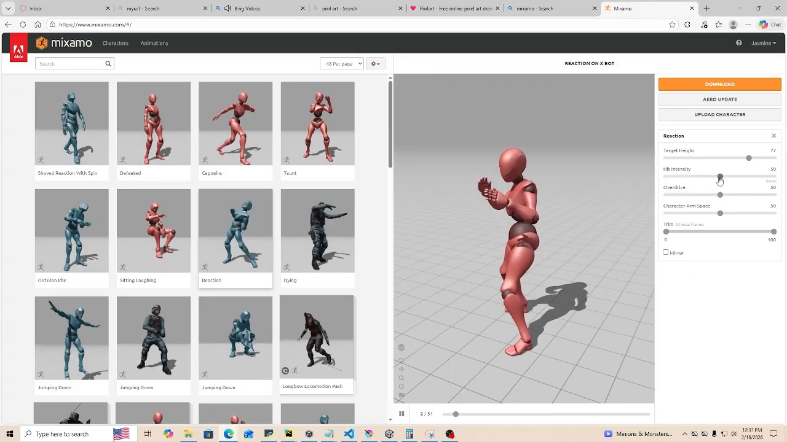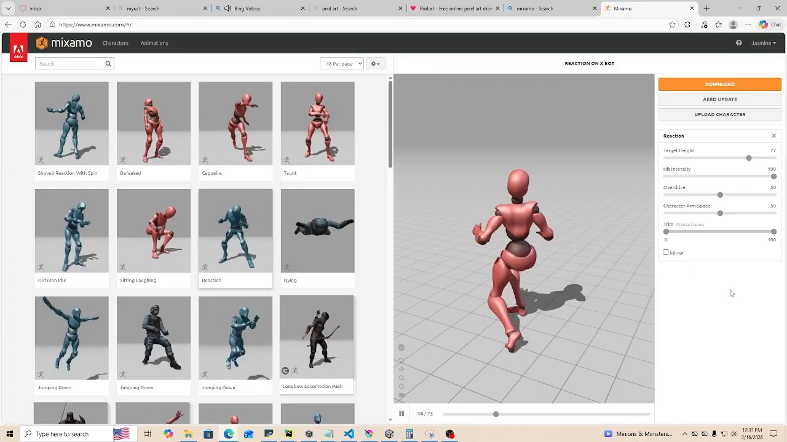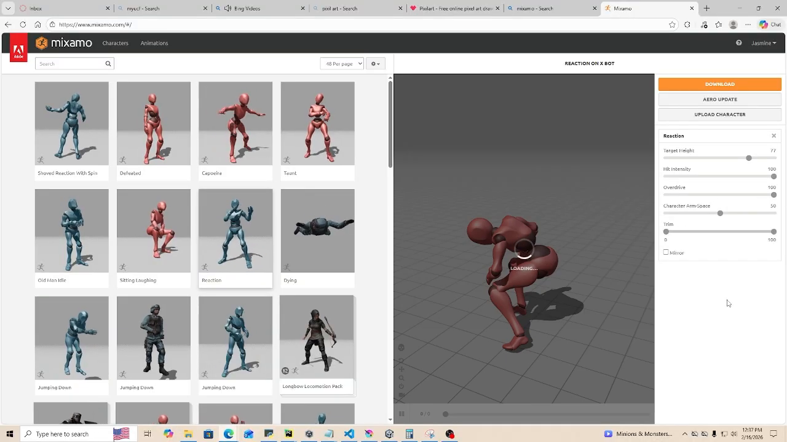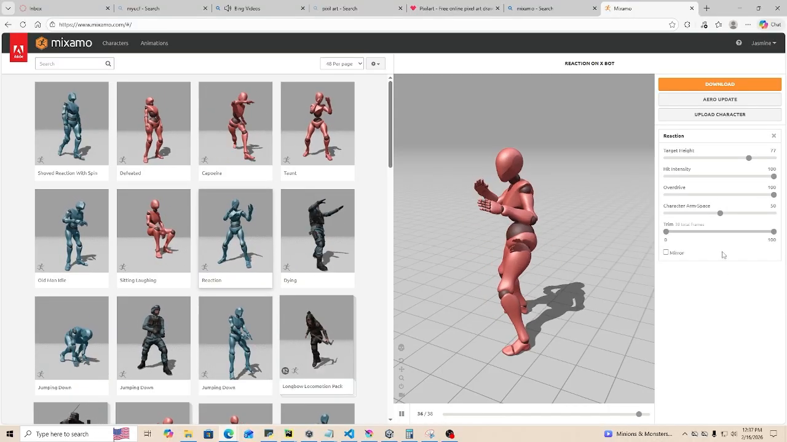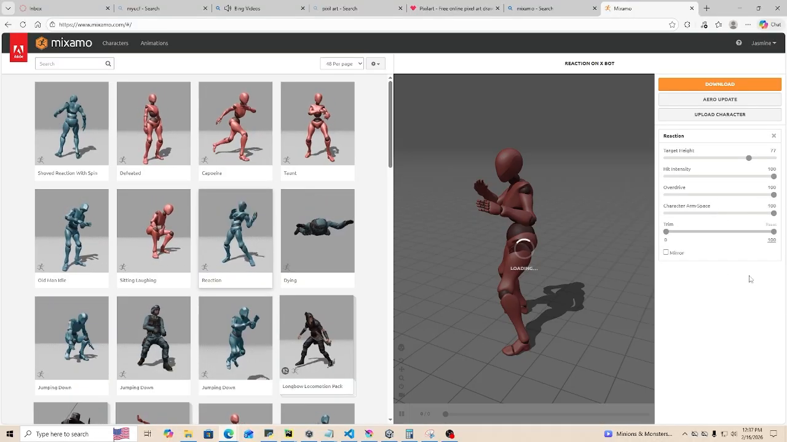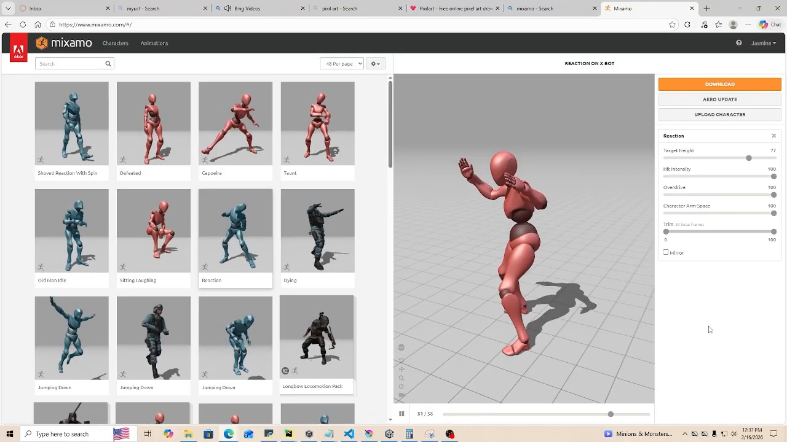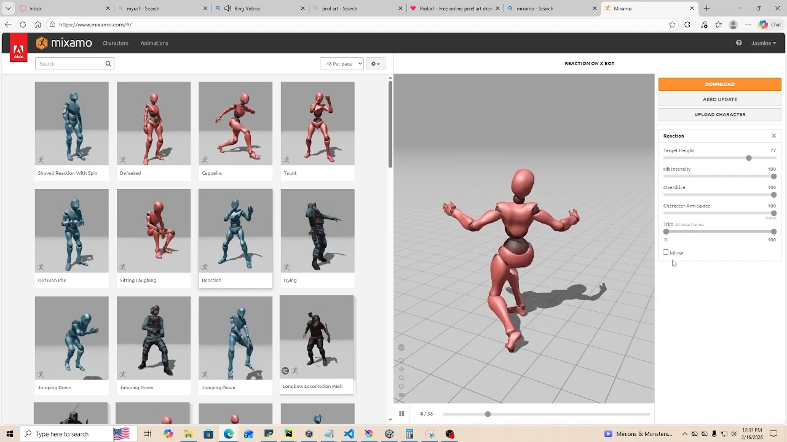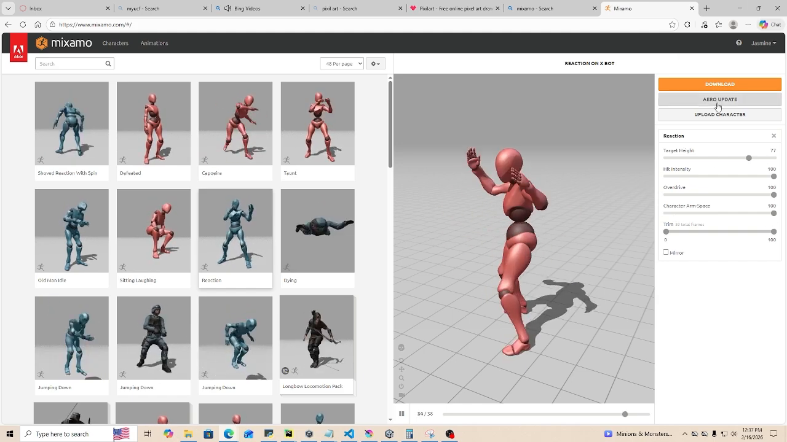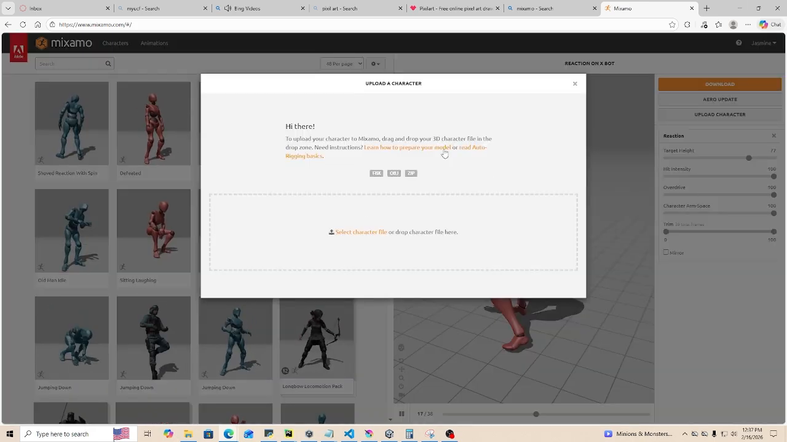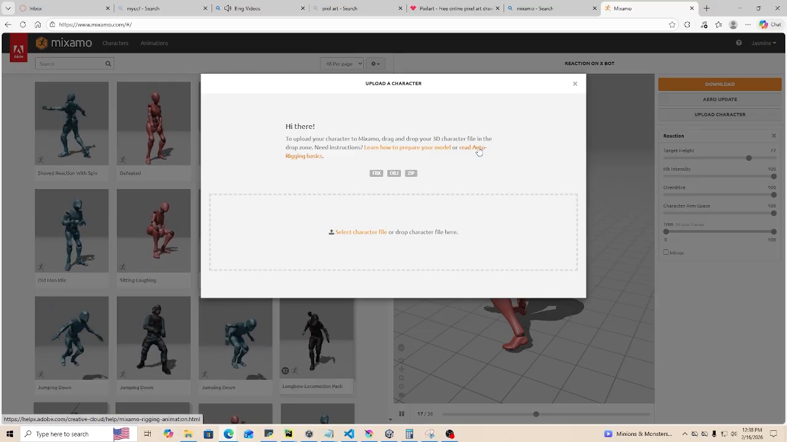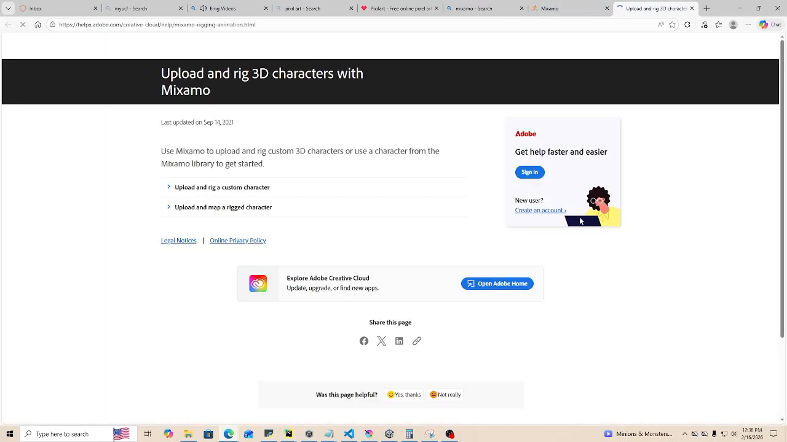Hit the intensity all the way up to the end. That's how dramatic the animation is, how quick, how far the arms are going out. And then you can even trim it and re-download it. You can also upload a character if you have a 3D character file and if it has the rigging. You can also read the documentation here on how to make sure that the rigging is working.